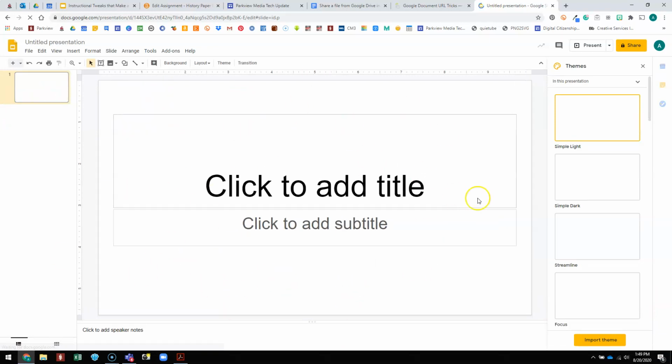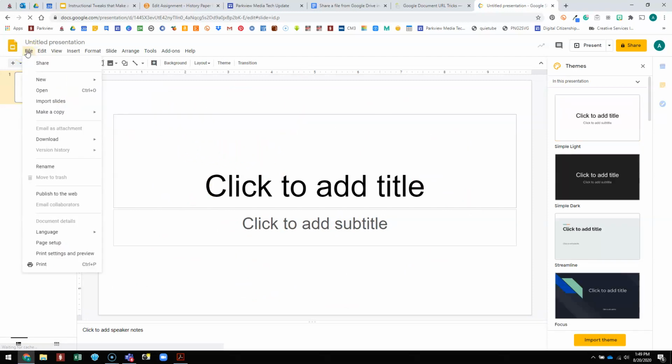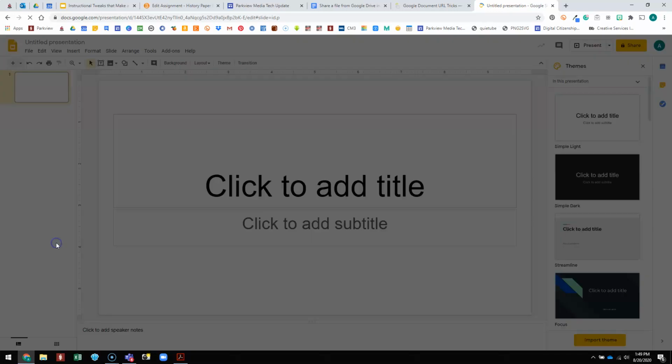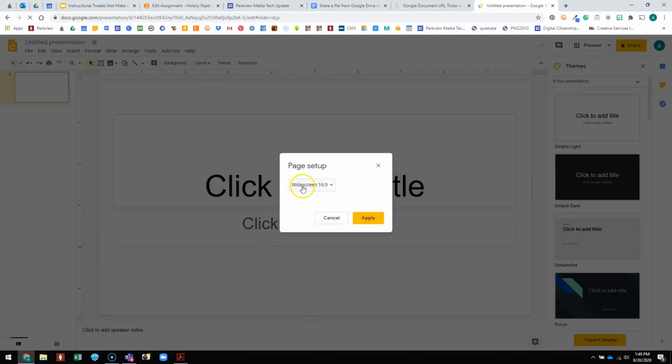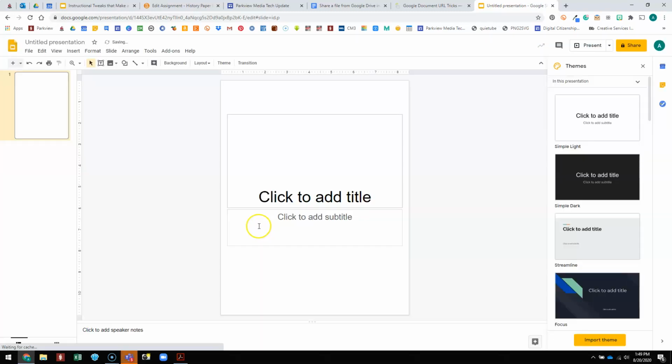Then I need to change the page size and orientation. So this is a landscape or horizontal page, and I need it to be vertical to match that worksheet. So I'm going to go to File, Page Setup. Whatever's in this drop down, you're going to change to Custom, and then type in the measurements that you need. Most pages are 8.5 by 11. The one that I'm using is actually slightly different, but I think this will still work. And Apply.